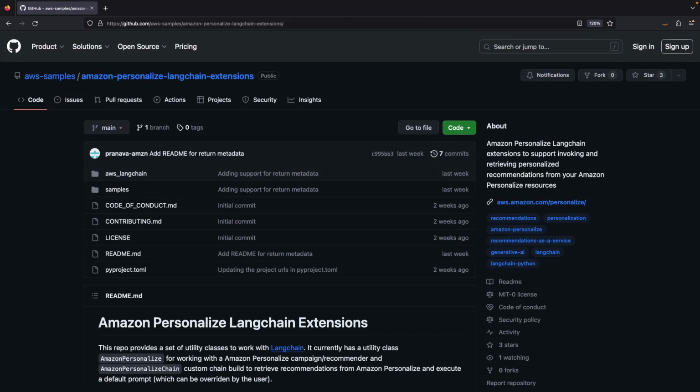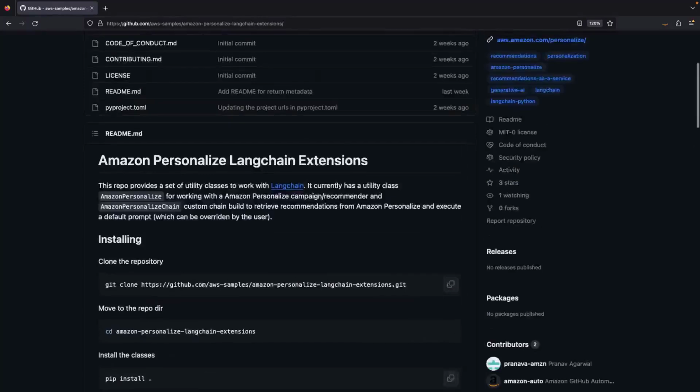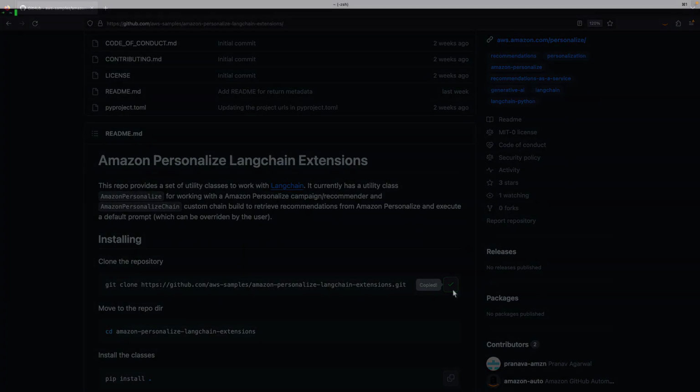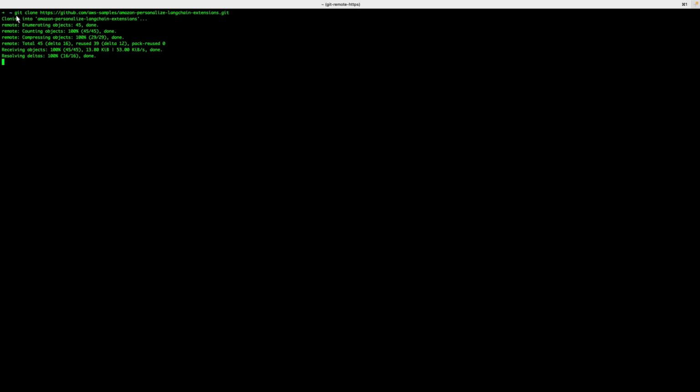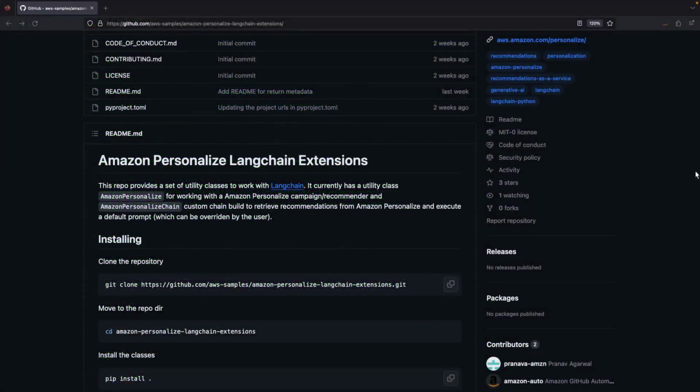With LangChain integration, you can use the Amazon Personalize custom chain on LangChain to seamlessly integrate Amazon Personalize with generative AI solutions. The Amazon Personalize LangChain extensions library is available on GitHub. The GitHub repository has a README package that includes installation instructions as well as 5 popular use cases. Let's install the repo. First, we'll clone the repository into a local workspace. Next, we'll switch to the directory where the extensions library is installed. Next, we'll install all the modules in the library.